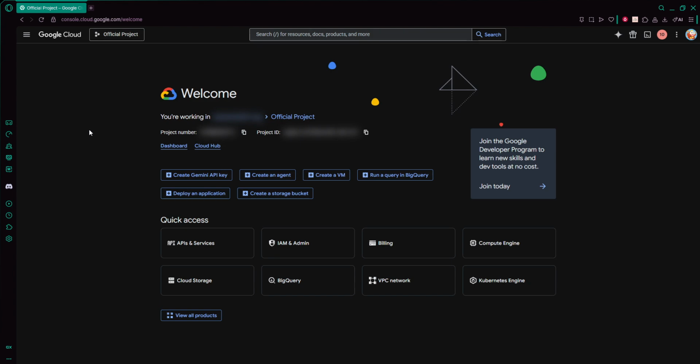First, you'll need to open the Google Cloud console. You can do this by navigating to your web browser and typing in the Google Cloud Console URL, or simply searching for it in your preferred search engine. Once you're on the Google Cloud Console homepage, make sure you're logged in with the account that has access to the project you want to check. If not, go ahead and log in now.